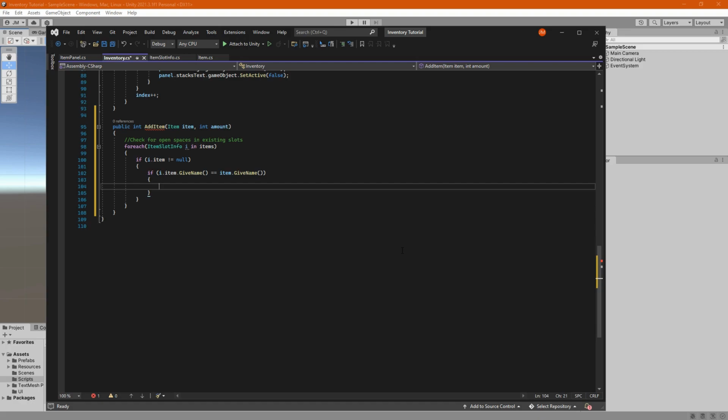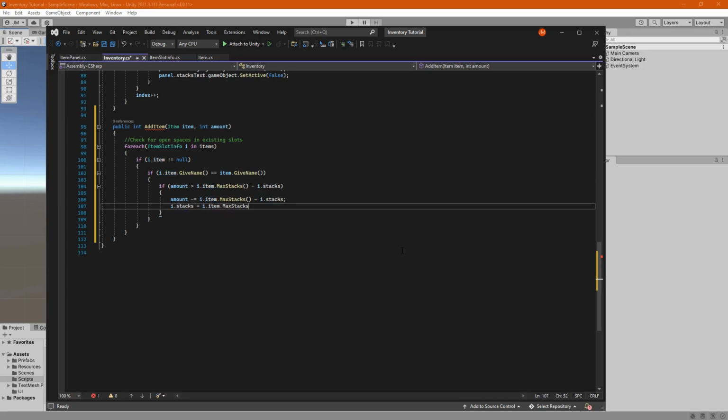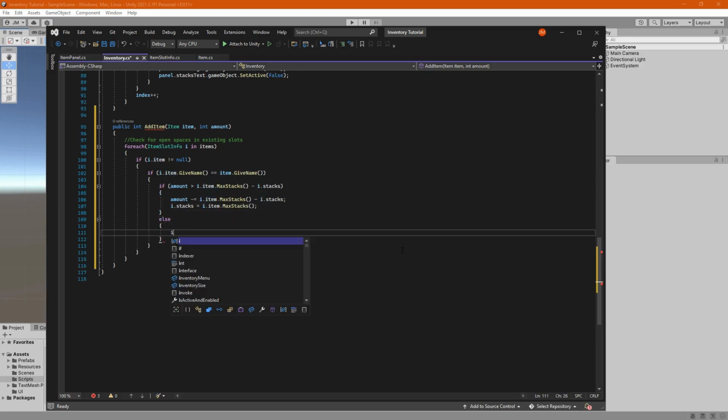And now that we know that this item slot contains the item that we are trying to fill our inventory with, let's check how much we can add to this slot. And to do that, let's first check if our amount is greater than the remainder in this slot. So let's check if amount is greater than I.item.maxstacks minus I.stacks. And if it is, let's reduce our amount by that remainder. And then let's set this slot stacks to max. And if our amount variable is not greater than the remainder, let's just increase I.stacks by amount.